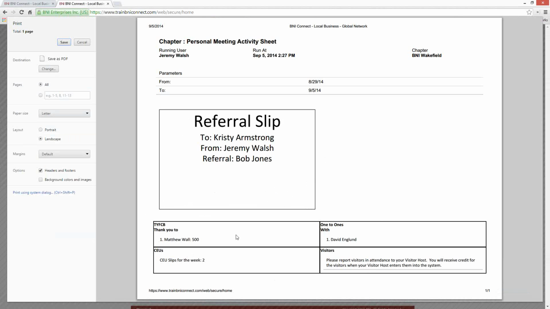The rest of the information that's here, you'll notice that it's listed, but it's not listed in a slip format. Again, the reason for the slips originally was so the VP could count them and put them into the POMS report. But since that's already been done, all we need is to have it organized for us in order to make the announcement at the meeting. So I could turn in my referral slip to Christy. I could stand up and say, yes, I had thank you for closed business for Matt Wall for 500. I had a one-to-one with David England. I have 2 CEUs this week, and I brought a visitor.